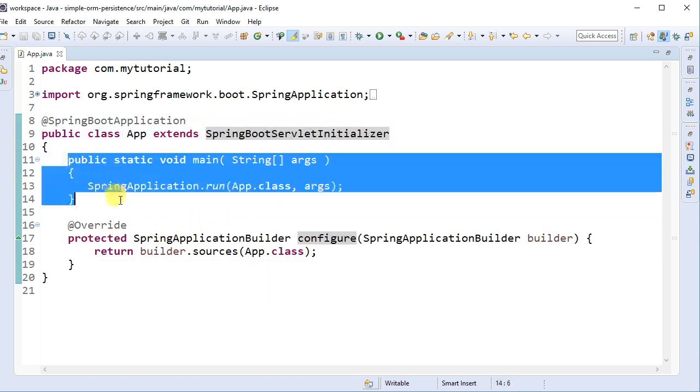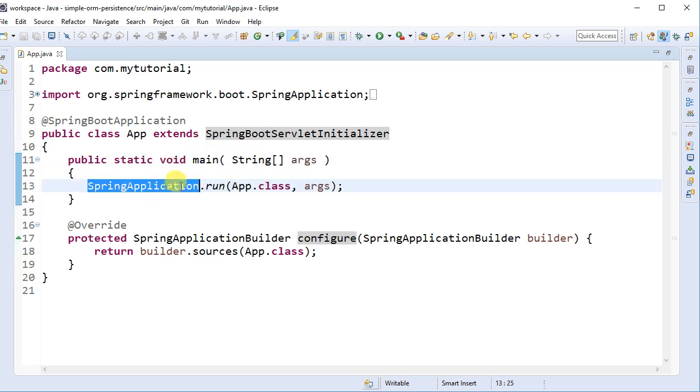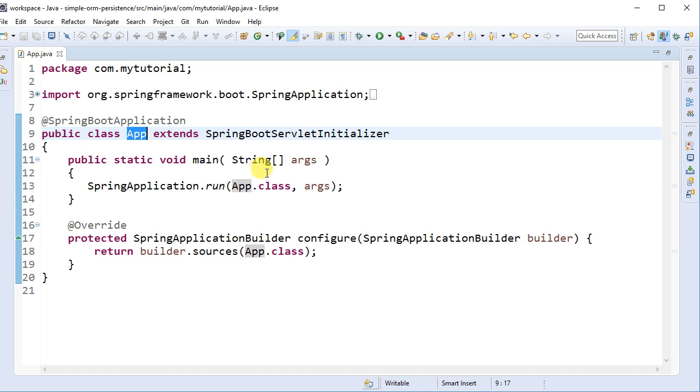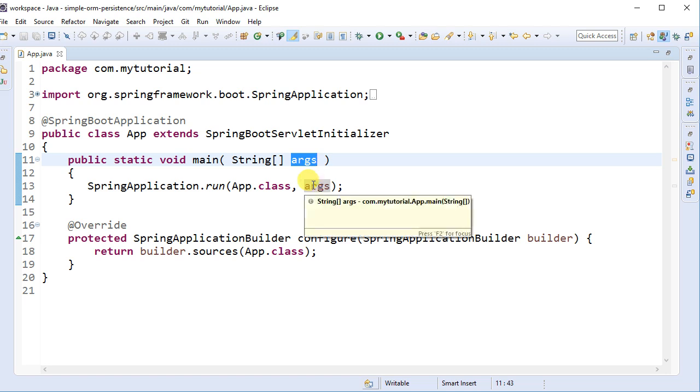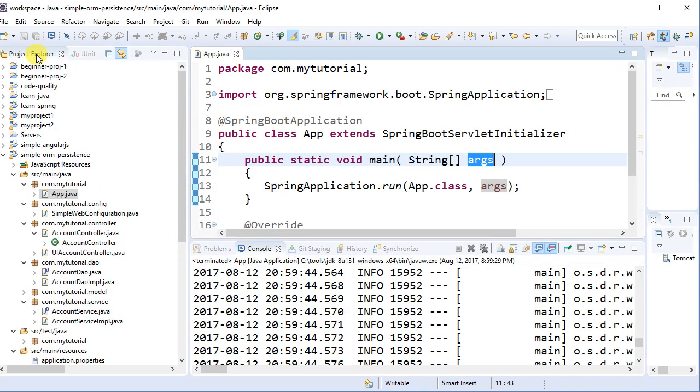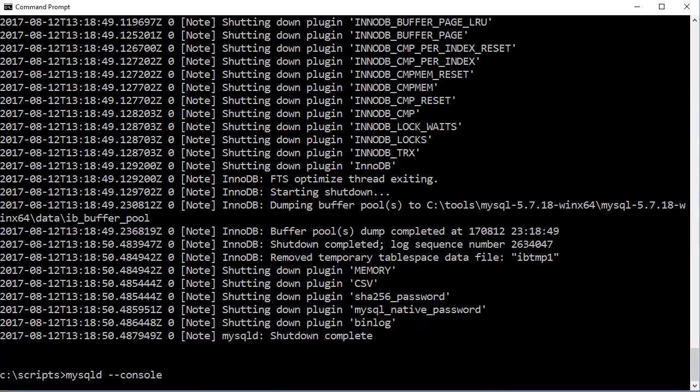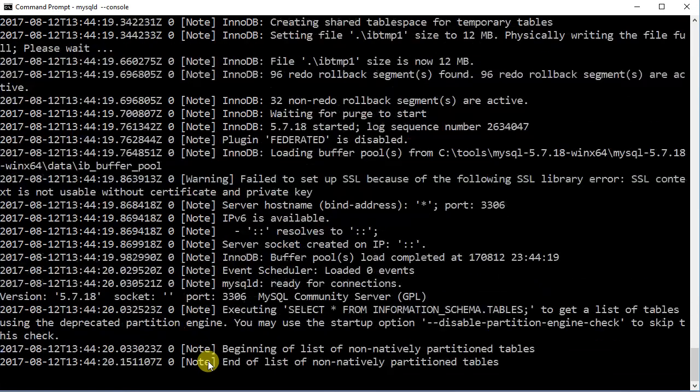All you need is just public static void main, SpringApplication.run, and App.class is this class here, and you just put the args here. If you pass any args via this main method, they get passed here. So there are a number of different ways you can run this application. Firstly, I'm going to start my MySQL database server. The way you start it is mysqld --console. So let's start the database here.